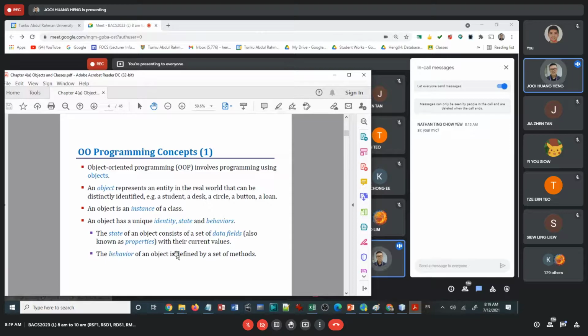Then the behavior of an object is defined by a set of methods. Like a student, what methods do you have? For example, sit for exam or do revision and so on. And what data fields do we have? Your student ID, your student name, student address. So this is regarding the data fields.